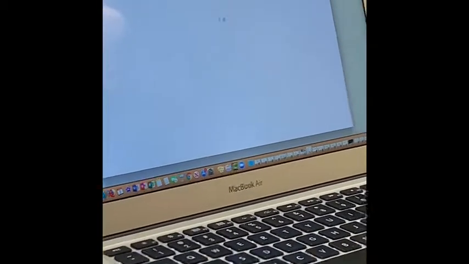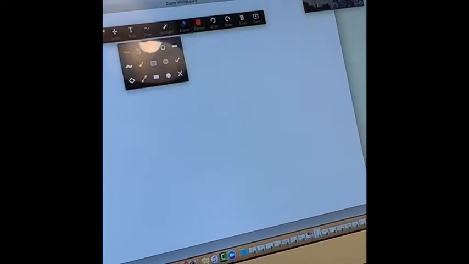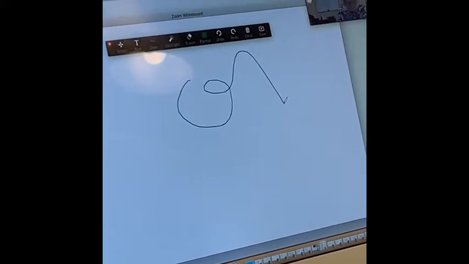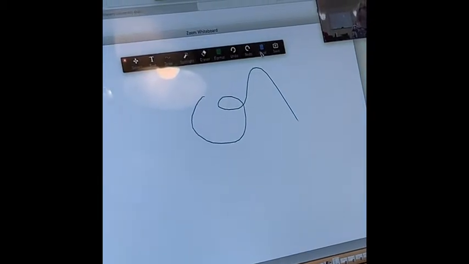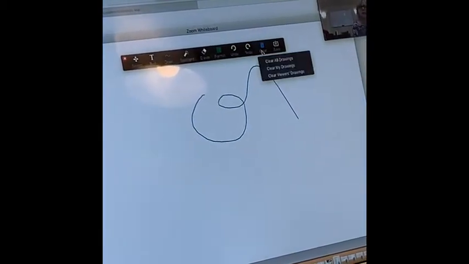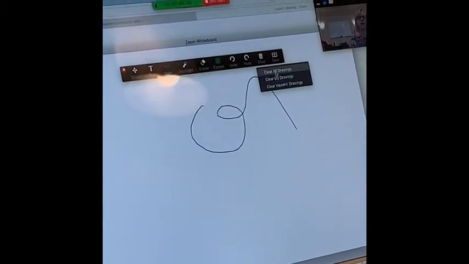If you do have the whiteboard, again, you can draw. Oops, I'm on the eraser. I can draw in any color that I want. You can click on the clear button to clear what you've done. Clear all drawings, clear my drawings, right?